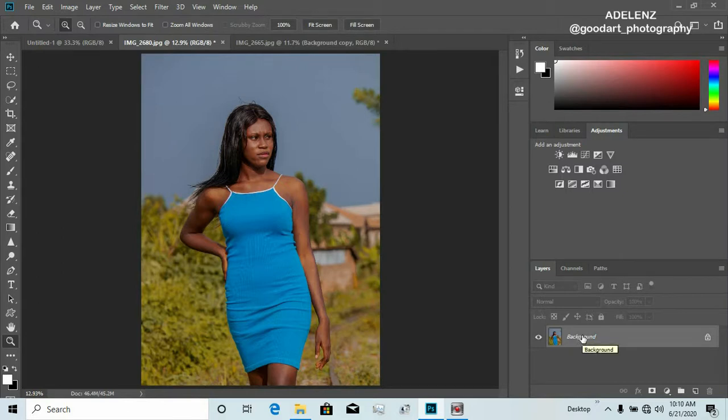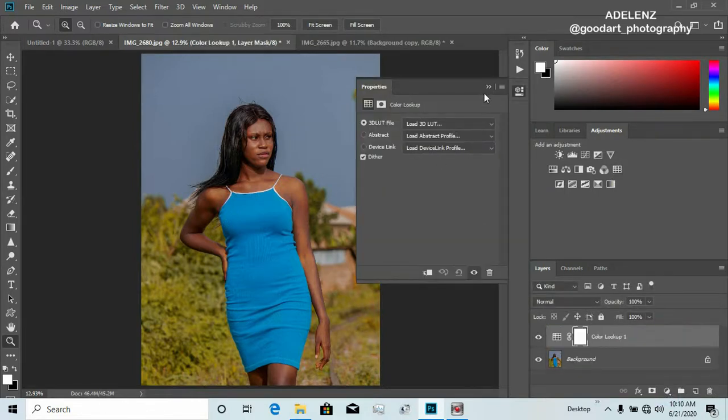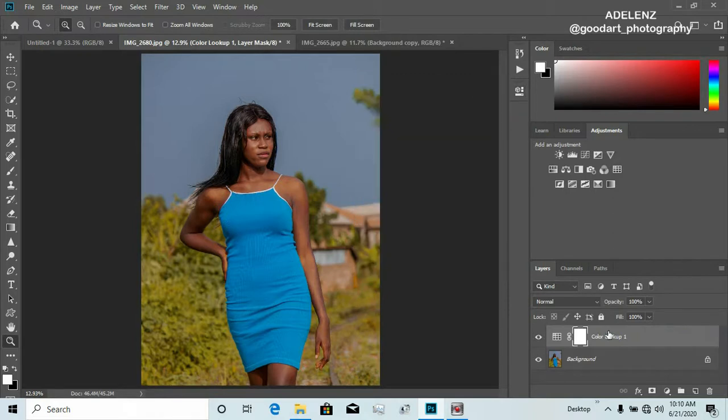Now talking about LUTs, you create your own different color grading and you save them. That's what LUTs is all about. To get LUTs, you either come to the adjustment layer, this is it, or you just come here and click on color lookup table. Okay, so let's go back. That's how to do it.